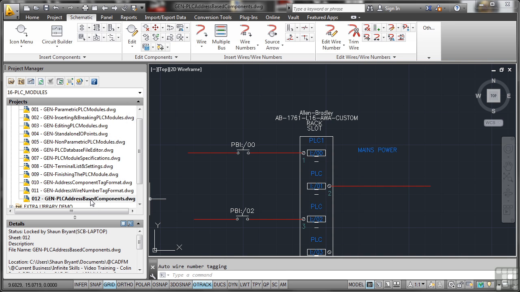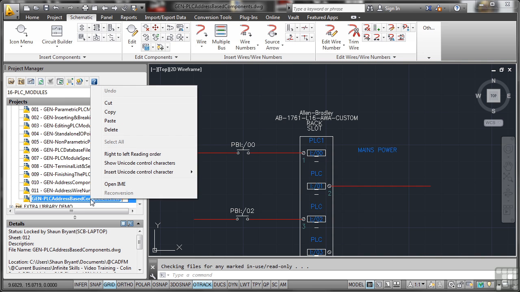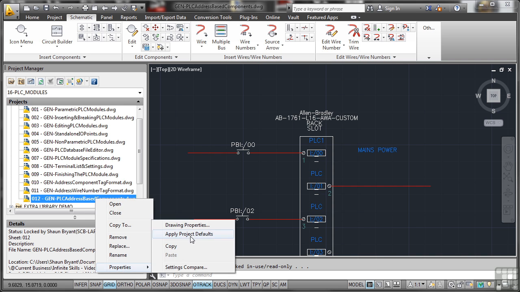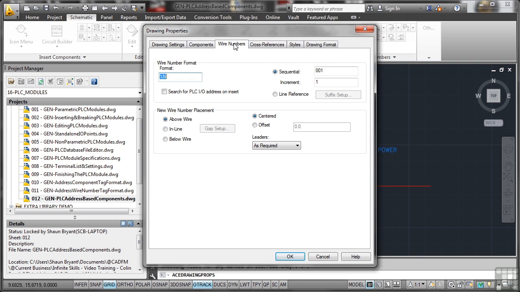I can do it in the drawing, remember? So if I select the drawing here, make sure you don't double click it like I did there. Make sure it's just a one click and then a right click and go to properties here. So you can apply this just to the drawing. So wire numbering, I'll search now for the input output address on insert and OK that.